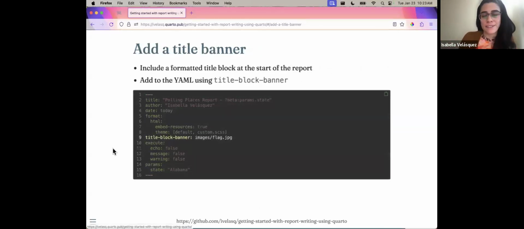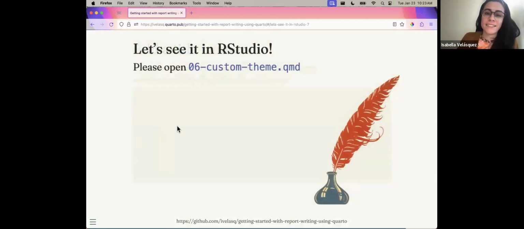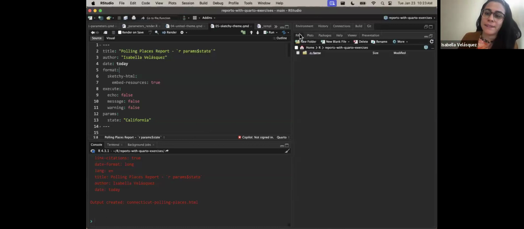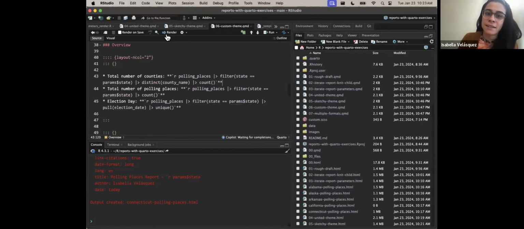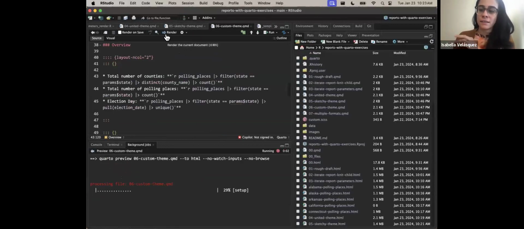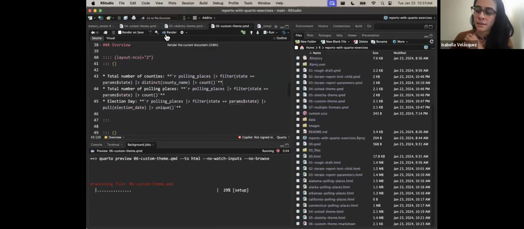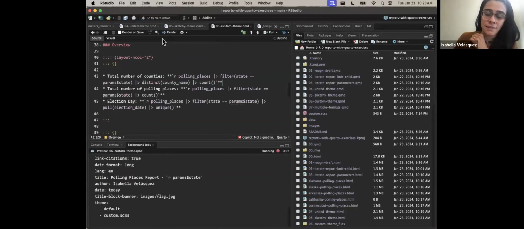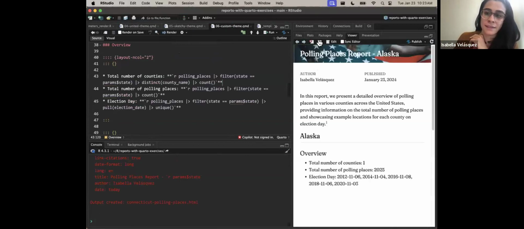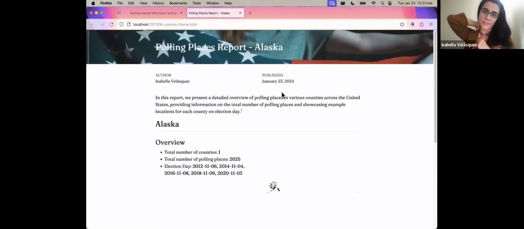And finally, I'm also going to add a title block. So this is an image at the top of your report, just to give it a little bit more style. So if you open up 06 custom theme and click render, here we have the final look. So the font has all been changed according to that Google font that I've added. I have a title banner, an image at the top.